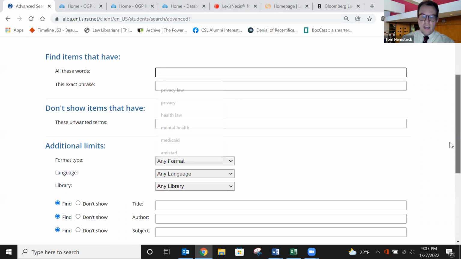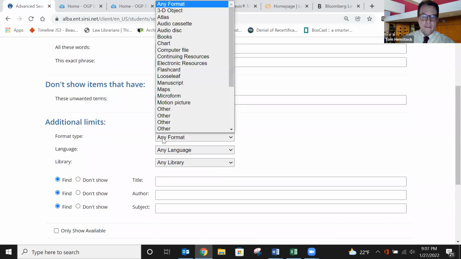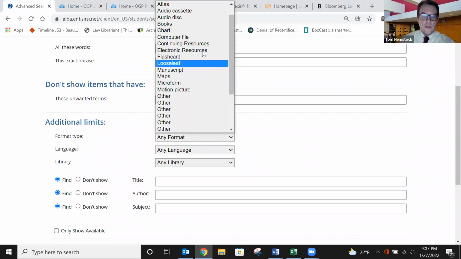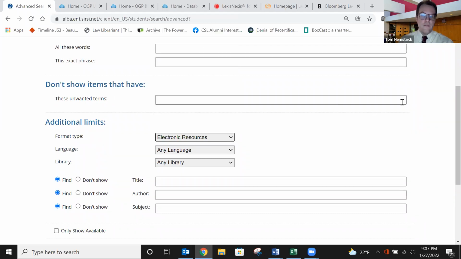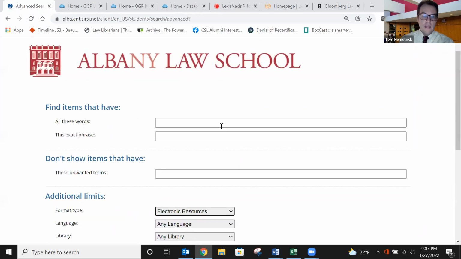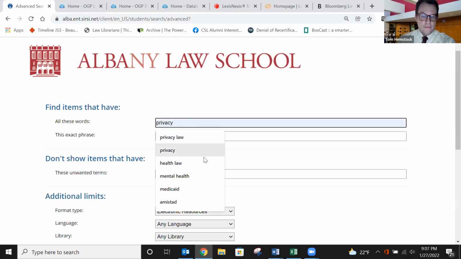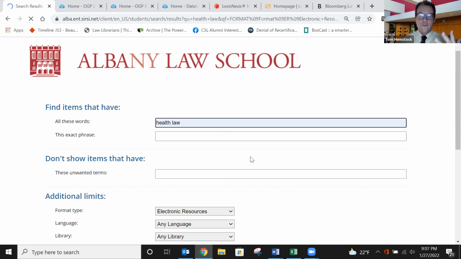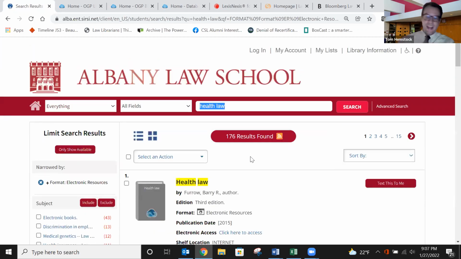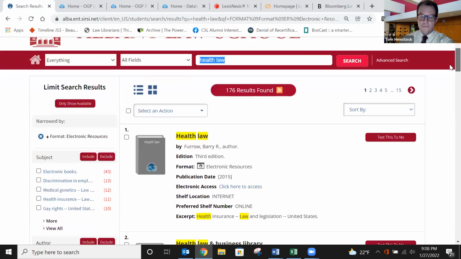But the easiest way is if we go into format type here and limit it to electronic resources, and then we can put in our keywords. So do health law. These are just Google style keywords. There's advanced cataloging. We're not going to worry about that. We're just going to see what's out here.